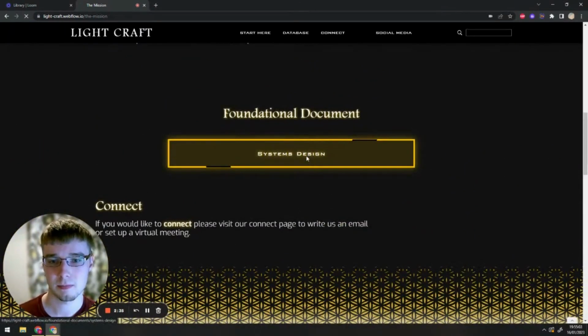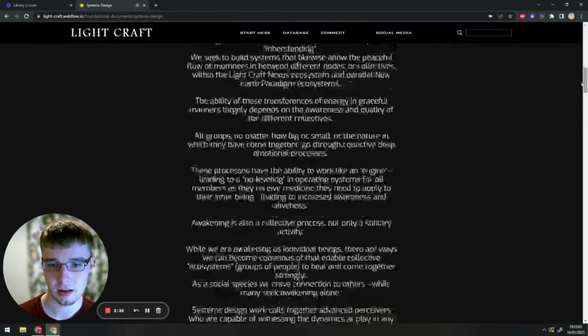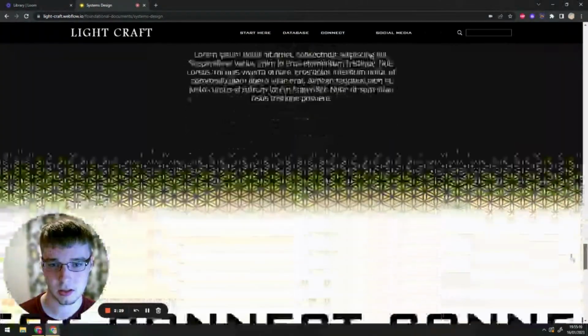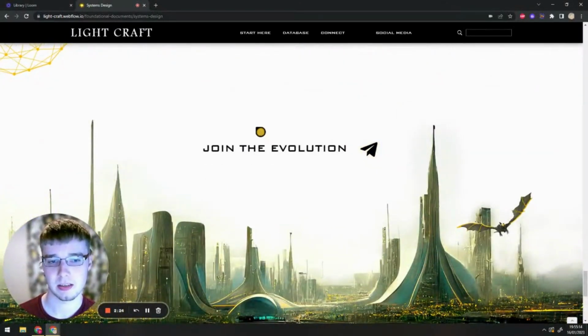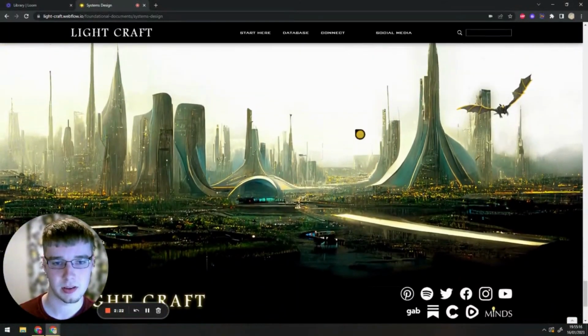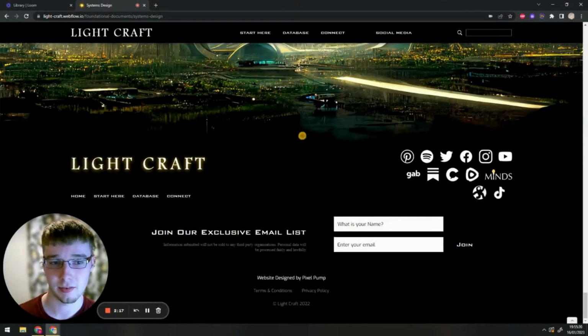Yeah, and then last page we've got the systems design, which is sort of just a very long centered page. Oh, it didn't load quite properly then. And then yeah, all the pages are bottomed out with the same footer, this lovely landscape with a dragon in, and the footer here with the email newsletter collection.